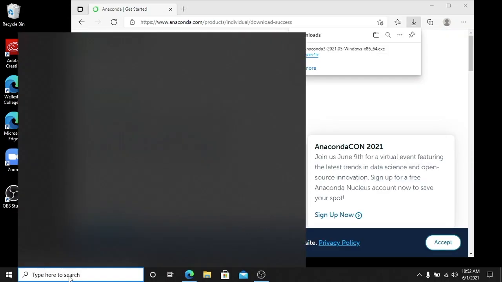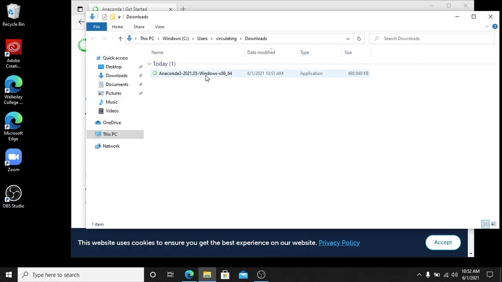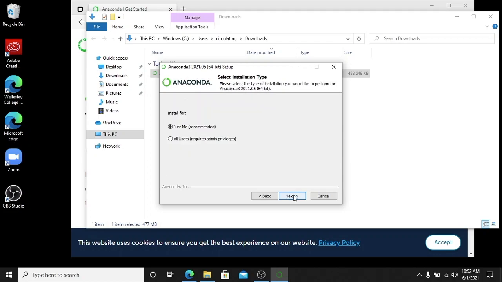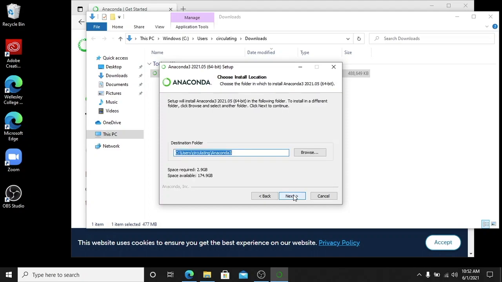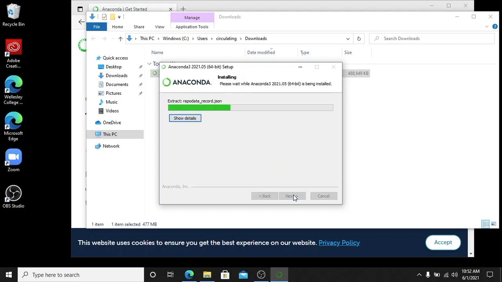Go to your Downloads folder and start the installation process. Go through the installation guide. Make sure to install For Just Me. Leave Add Anaconda 3 to my Path Environment variable unchecked. Do check Register Anaconda 3 as my default Python, whatever version of Python it is that you're going to download.